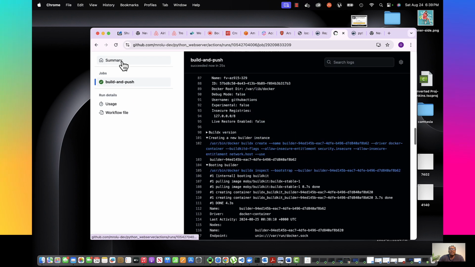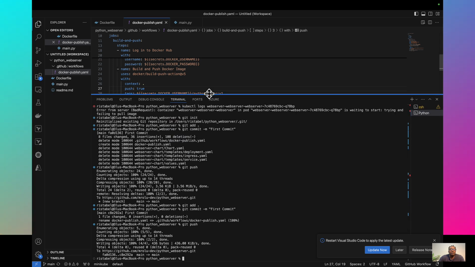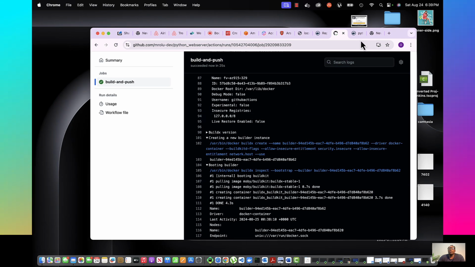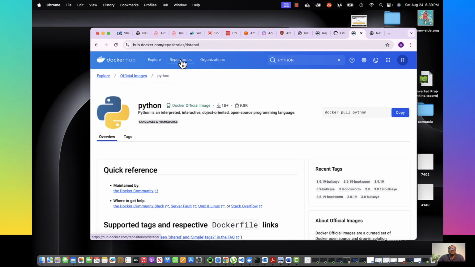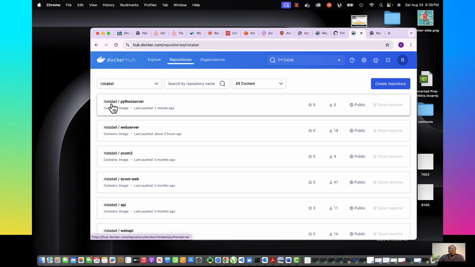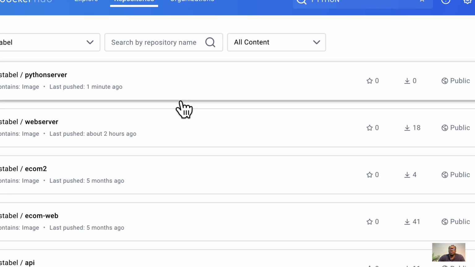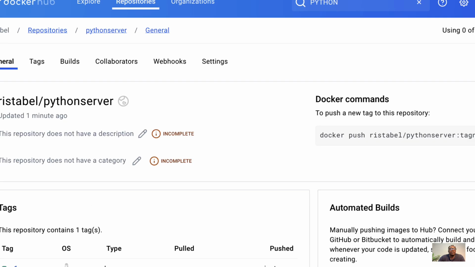So I can go back to my VS Code. So we can see this is done now. So if I check on my repo, this is my repo. Now I see the Python server here, a minute ago. So if I click on it, then I can see the tag version 1.